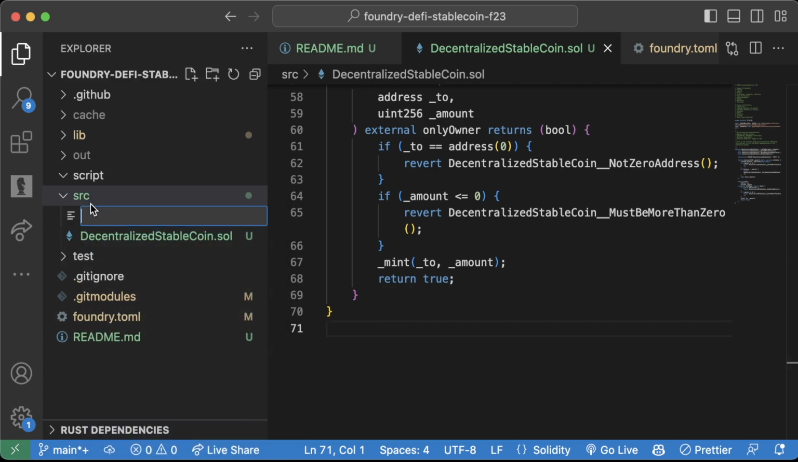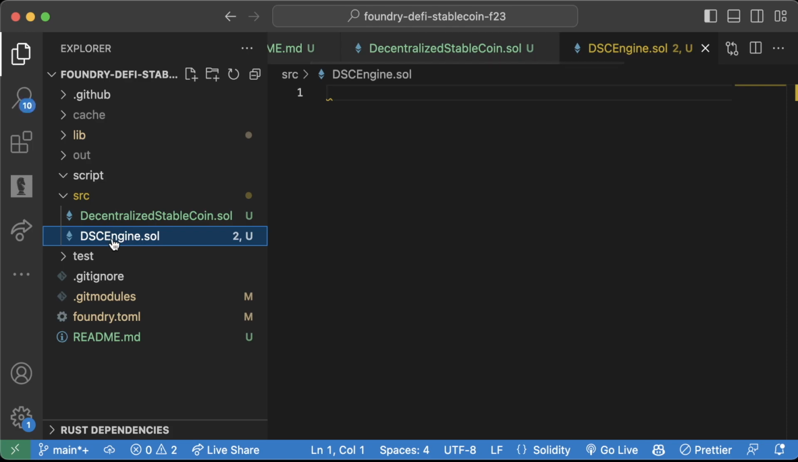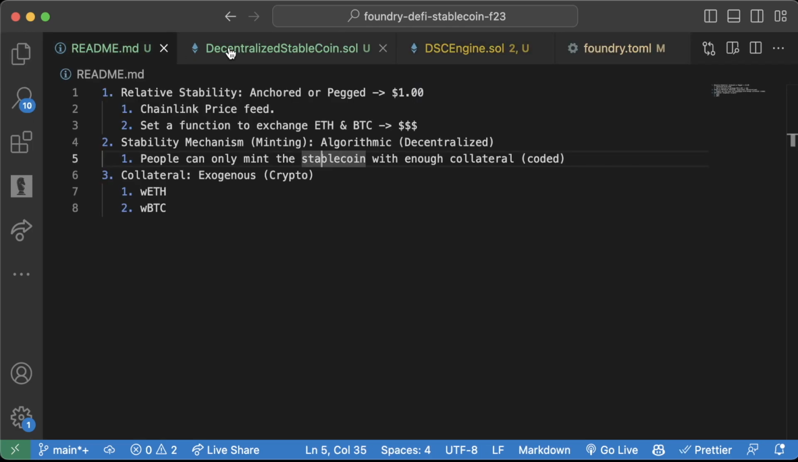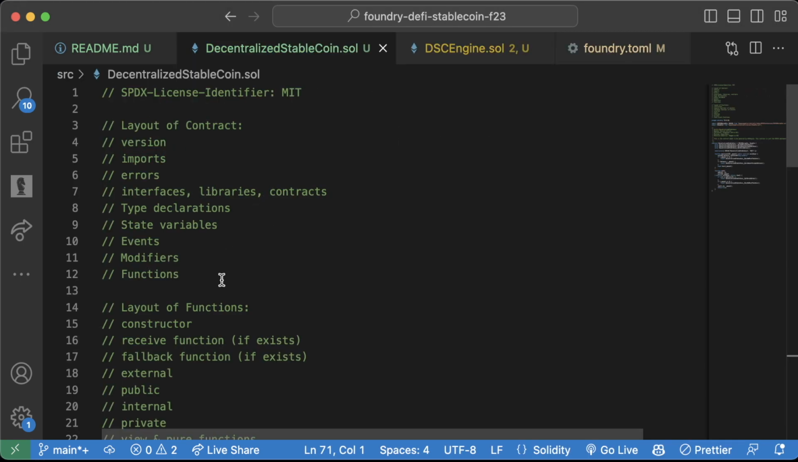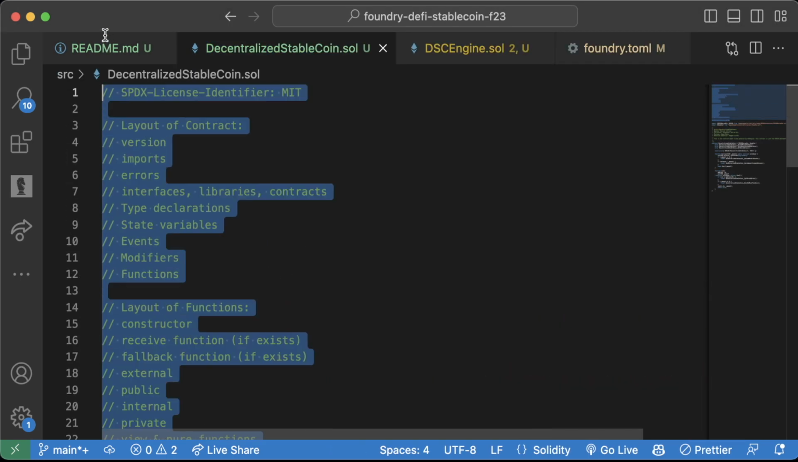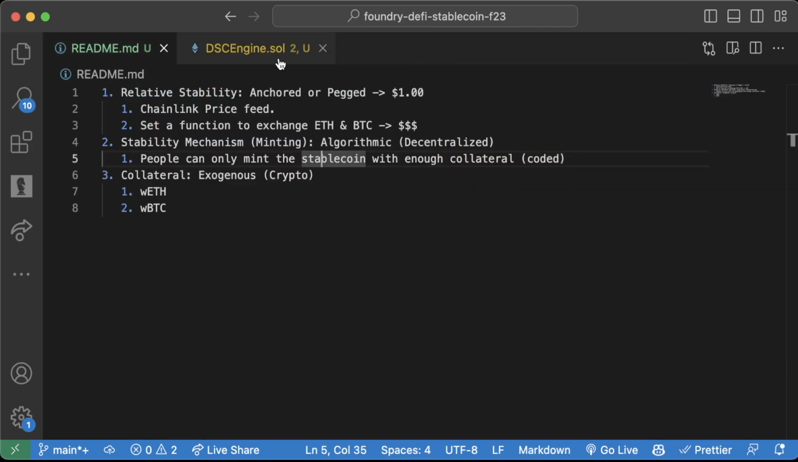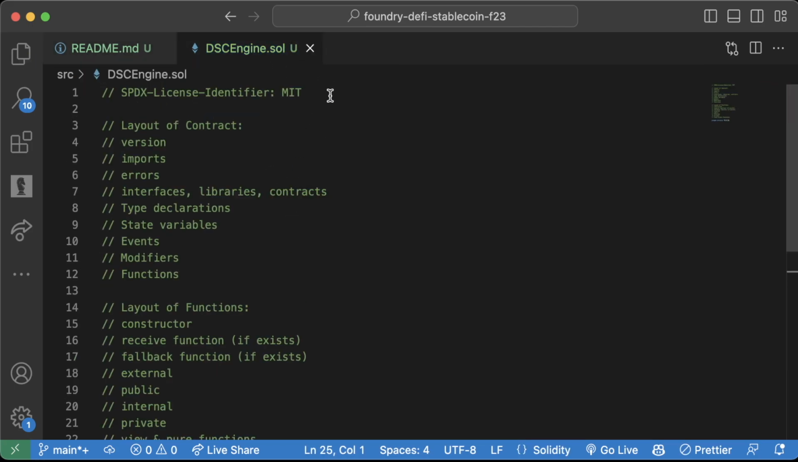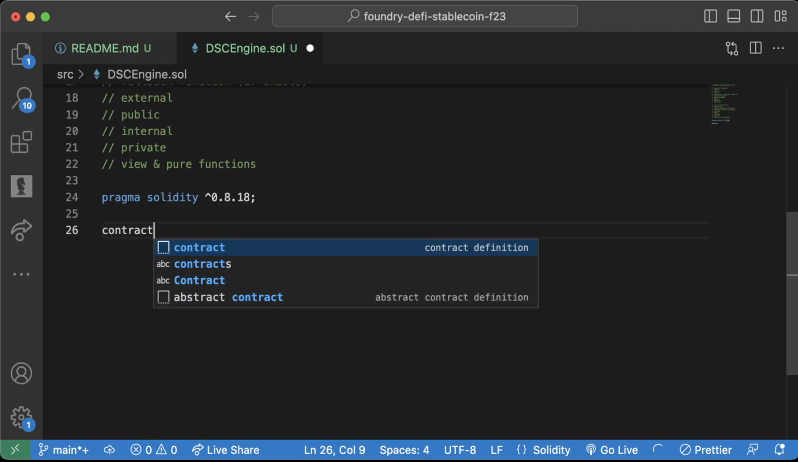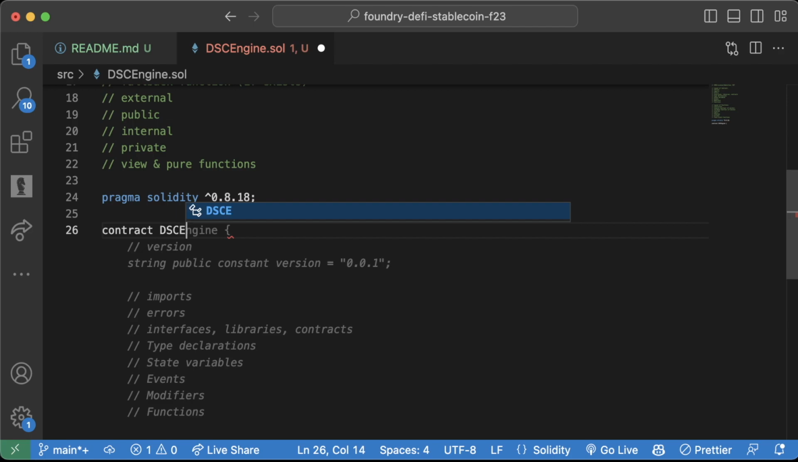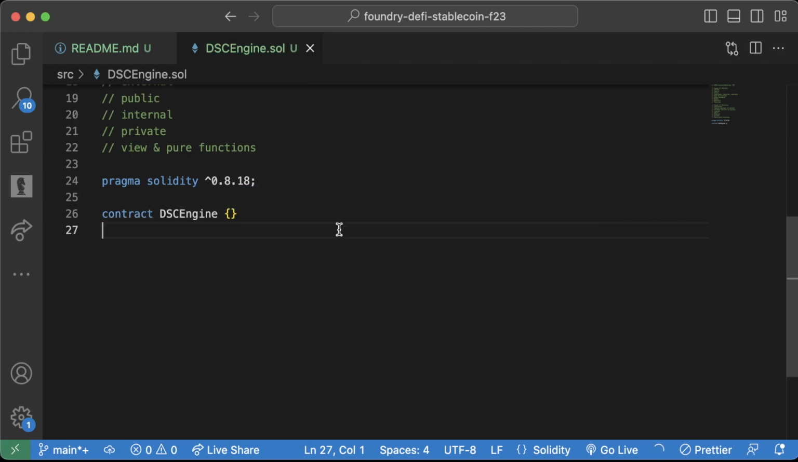So I'm going to go ahead, create a new file, DSCEngine.sol, decentralized stablecoin engine. And let's build this engine to this car. All right, let's go back to, I'm just going to copy paste this beginning part. Let's come to the engine, paste that in. We have SPDX, layout of contracts, pragma solidity, contract DSCEngine, like this. And let's give this a lot of NatSpec.